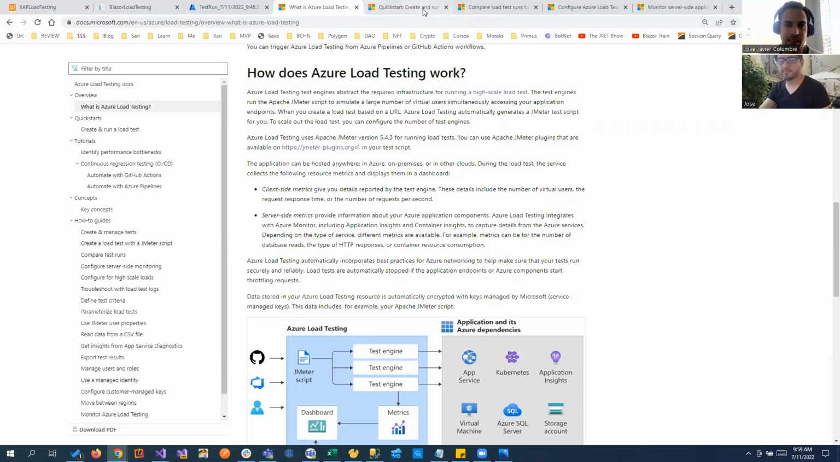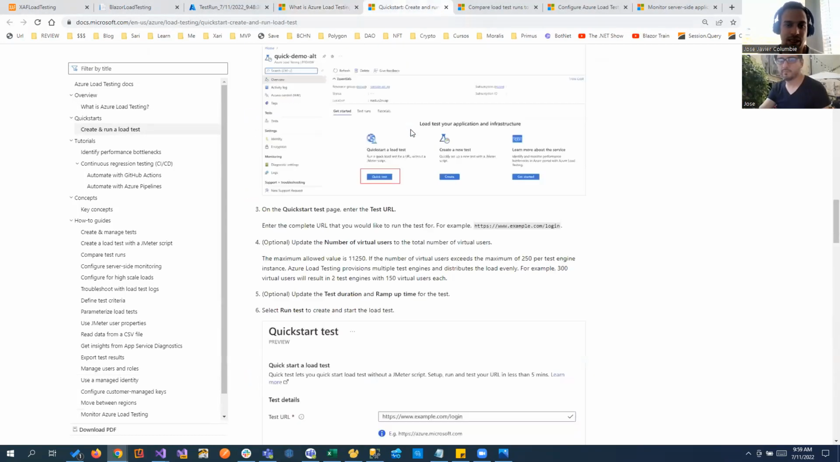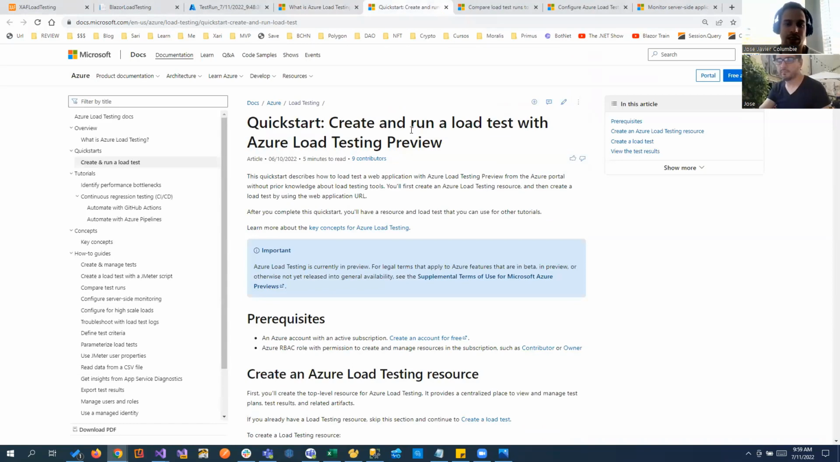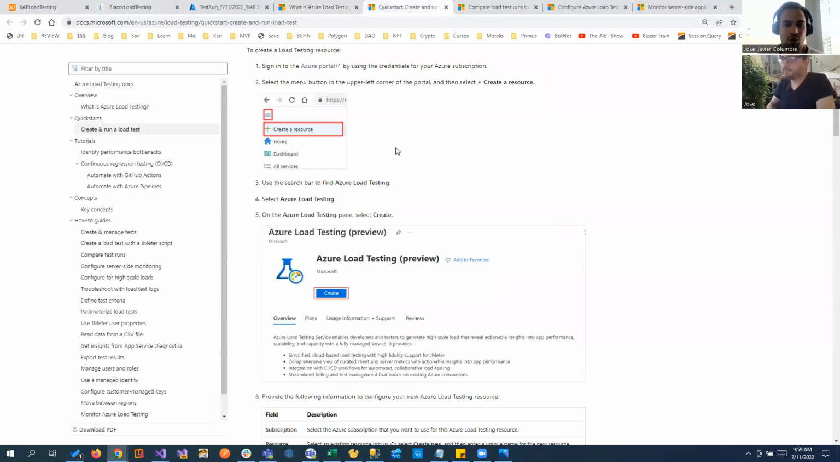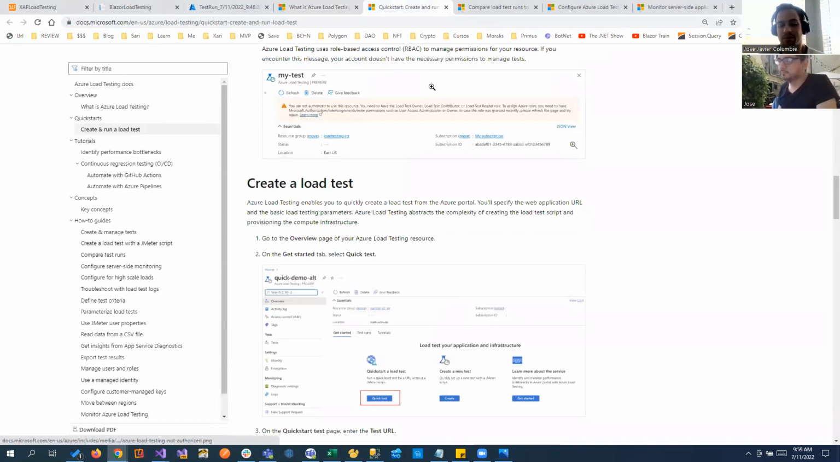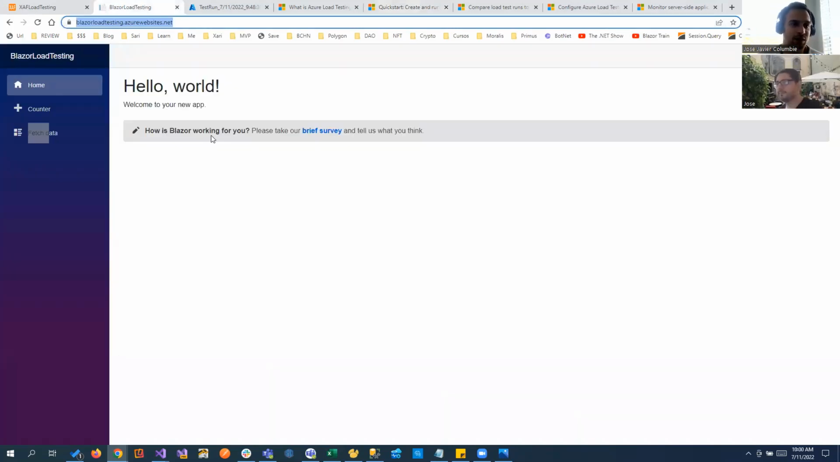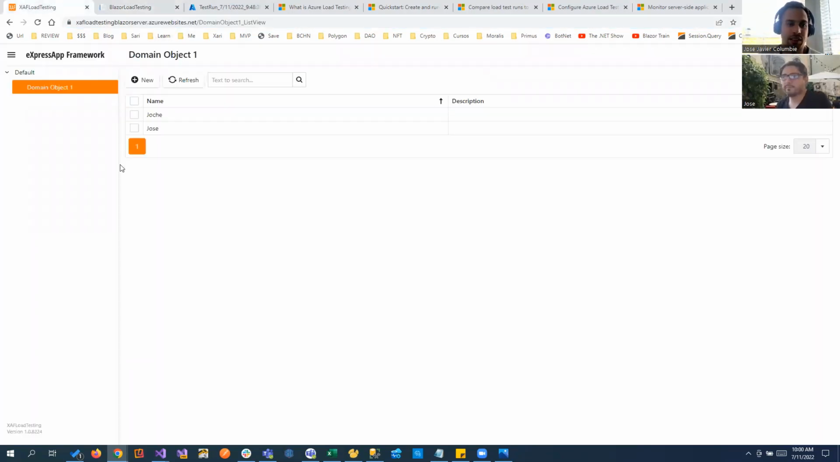Right here is the quick start, and you can see how you create a load testing resource, how you configure it, and how you put the metrics that you are interested in and so on. For this test, we actually have a Blazor application loaded on Azure, of course, just a simple Blazor server one. And we have an XAF app. The XAF app is a simple one as well, just a domain object with two records. Besides that, we are only focusing on the part of the app service.